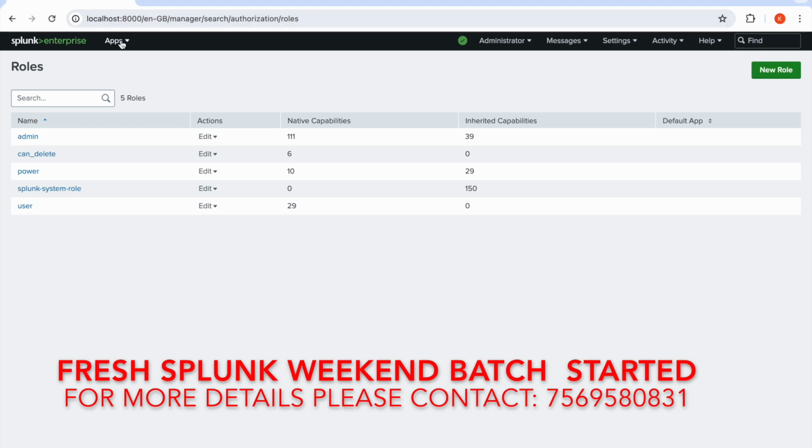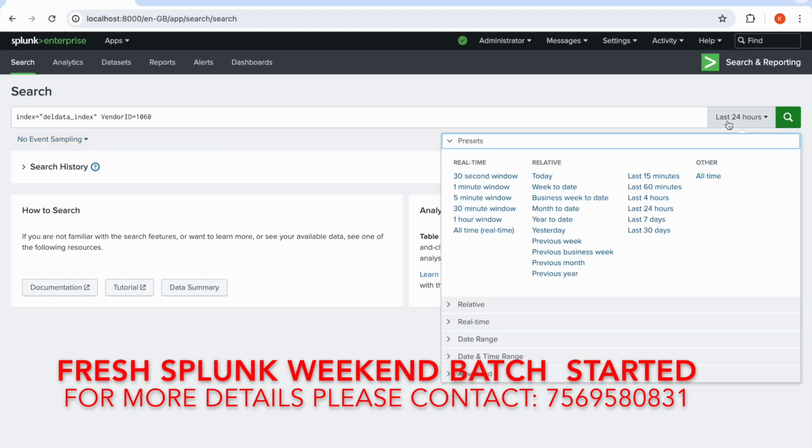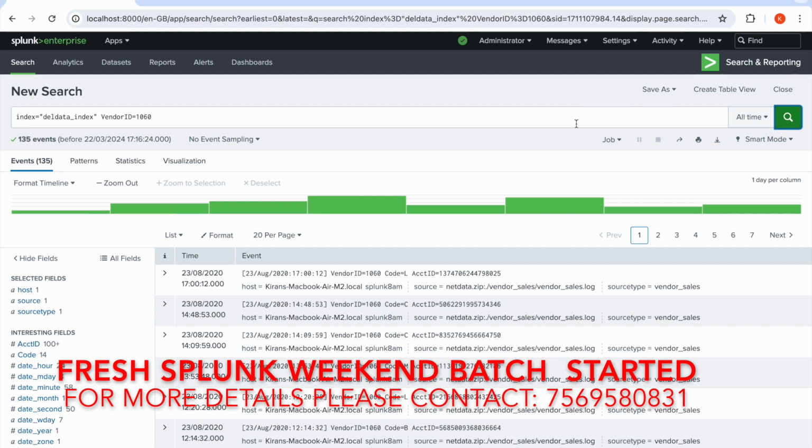Now what I will do is, we have come out from the SPL page, the search head. I will write index equals data_index, and this is the vendor ID we saw earlier. I will select this one. Now my intention is to delete this data. If I search for all time, I have 135 events, and I want to delete these 135 events.